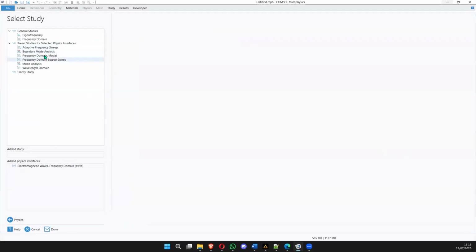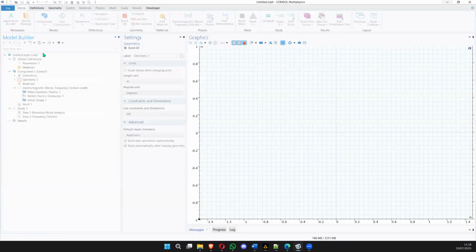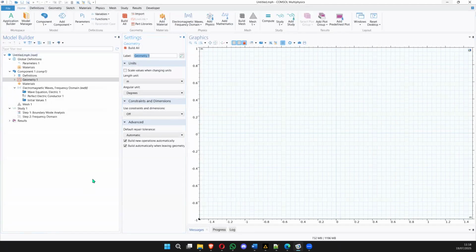After this is done, yes, sir, okay, nice. Then click on this boundary mode analysis. So after clicking on boundary mode analysis, press done. You should select this boundary mode analysis, and then after that, press done, and you'll have something like this. So did you get this interface? Yes, sir.